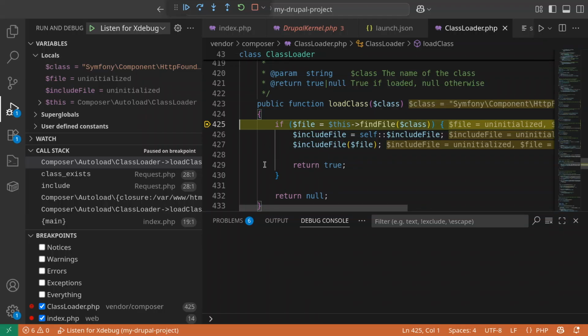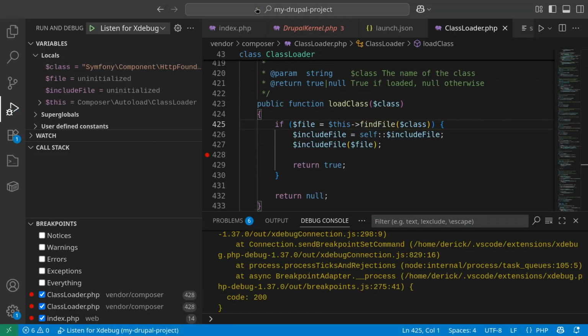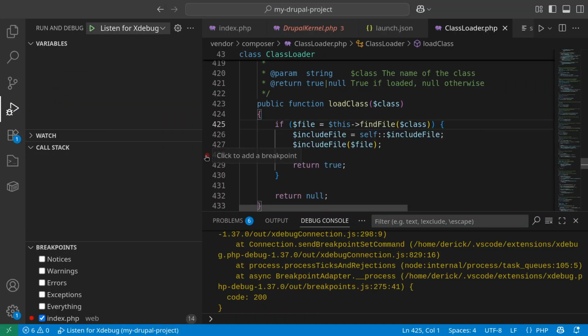Now, there's a bunch of other things in here. While I'm here, I should probably show. I've removed this. So how often have people set a breakpoint on an empty line by mistake? Yeah, it happens as well.